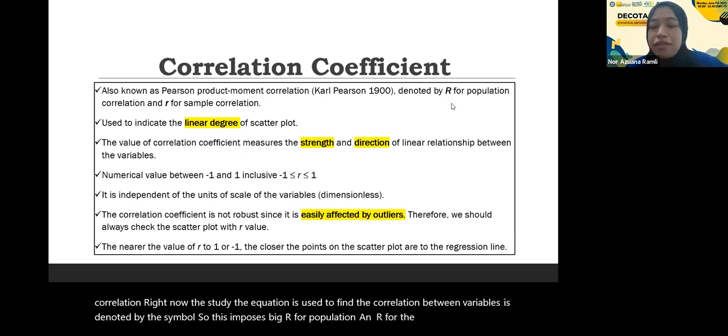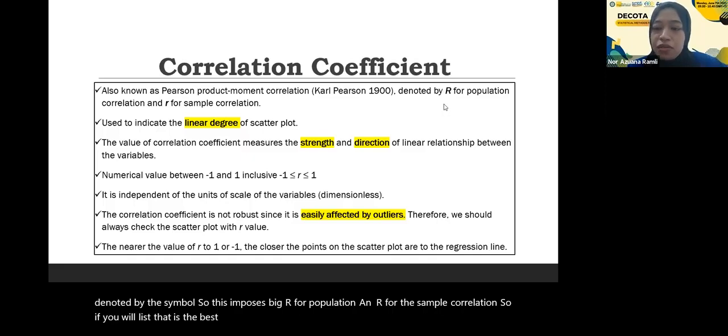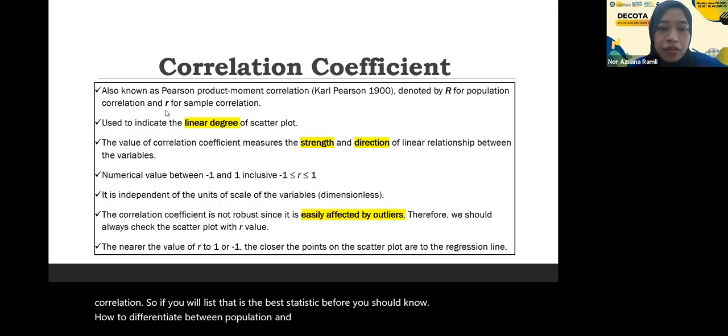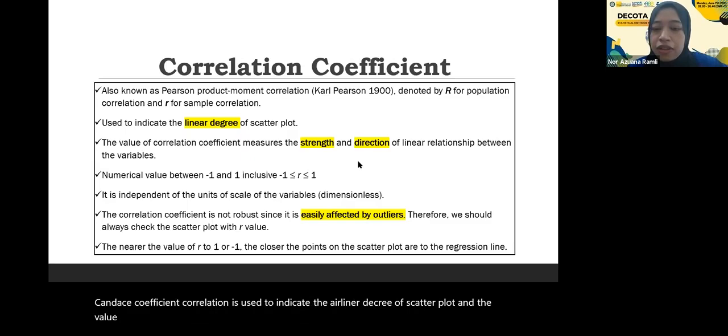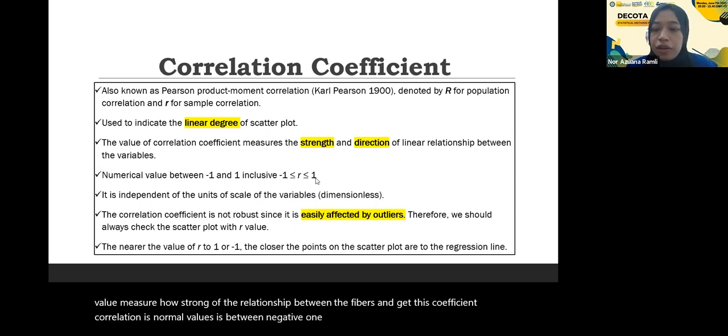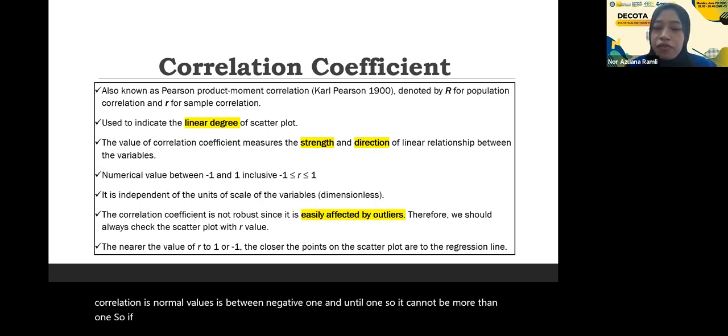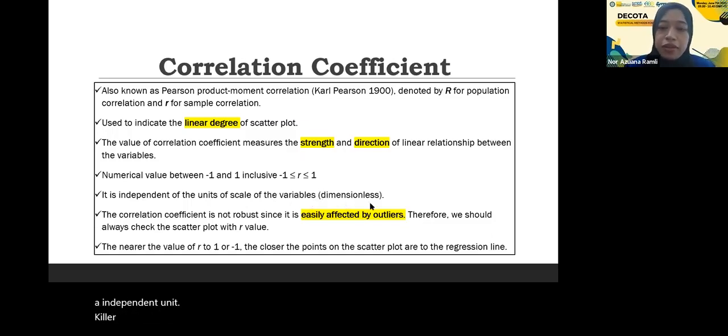If you learned basic statistics before, you should know how to differentiate between population and sample. This correlation coefficient is used to indicate the linear degree of a scatter plot, and the value measures the strength of the relationship between the variables. It is a numerical value between -1 and 1. It cannot be more than 1, so if you get a value like 1.1 or 1.5, it is wrong. It is also independent of the unit of scale of the variables, meaning it has no unit; it is dimensionless.